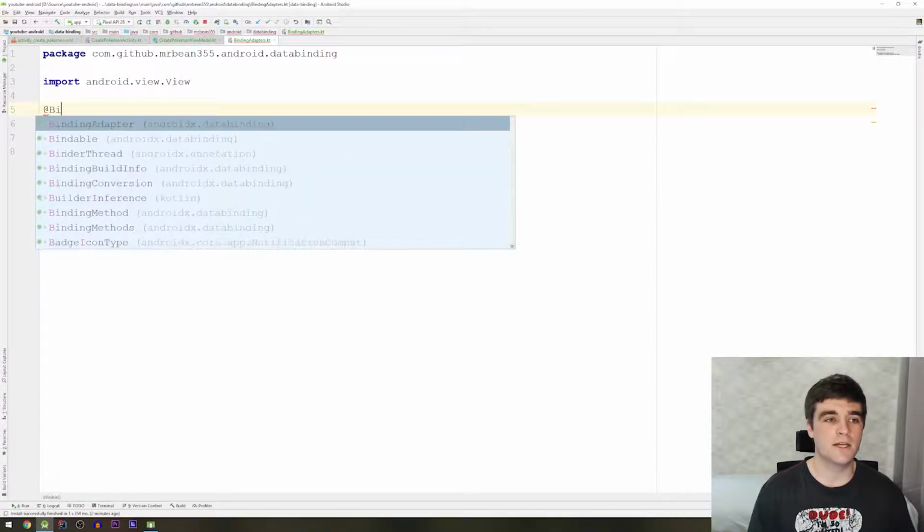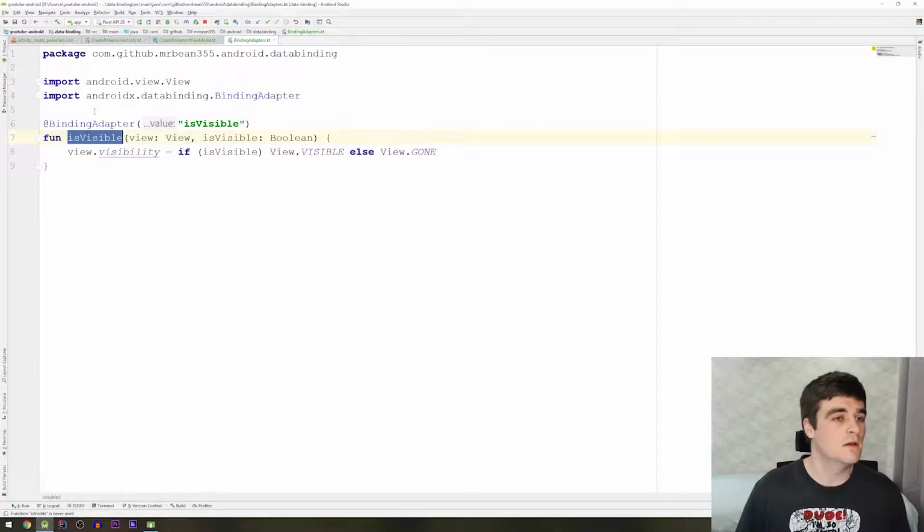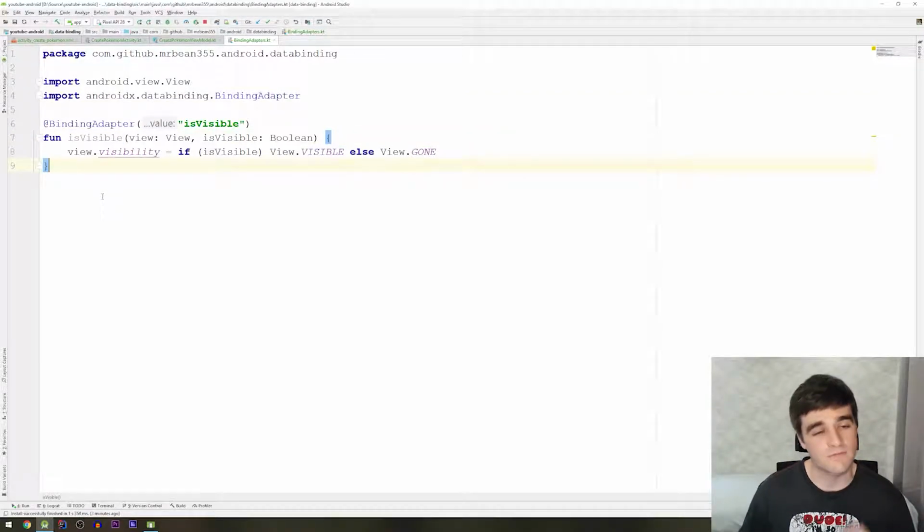Finally, we need to add an annotation on here, binding adapter, which tells the library that, hey, this is something I want you to be able to use. And in here, we put the name of the property that we want, which typically you should keep the same name as the method, but this is the important thing. This, you can put whatever you want. Now, just note that the generated class will call this method directly behind the scenes, so just something to keep in mind there.